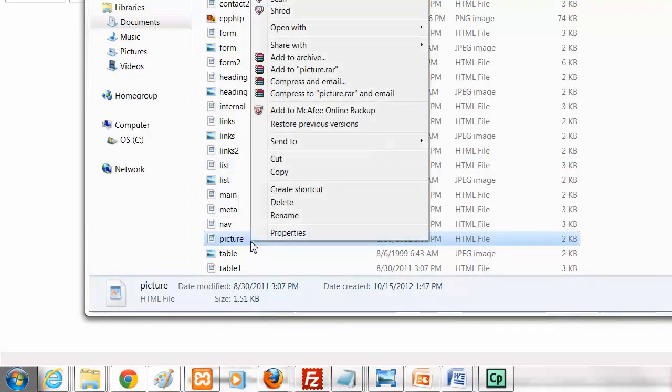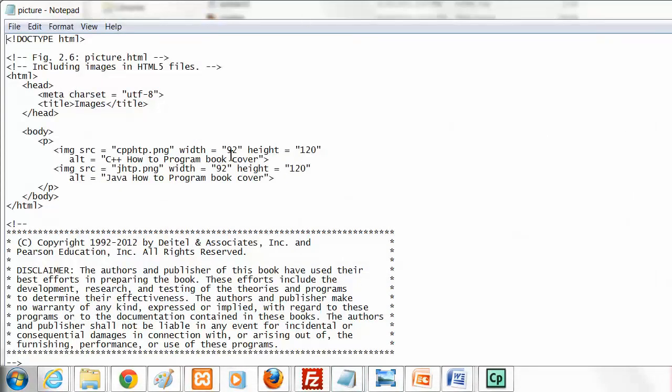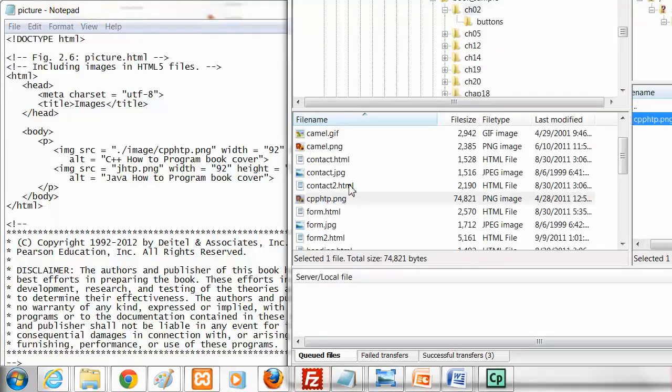I open the picture with Notepad, and I need to change the relative path of the image. So I should say it's in the current directory, and inside the current directory is where the HTML file is, and inside that directory we have a child folder called image, and this child folder image contains the image we want to find. And then I click save.